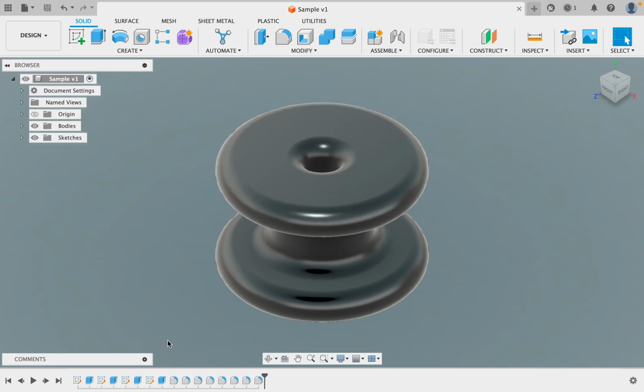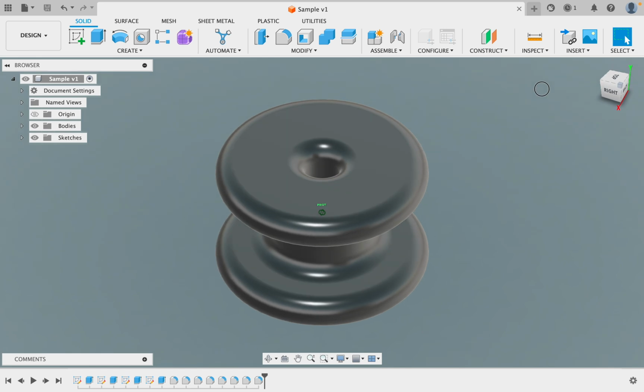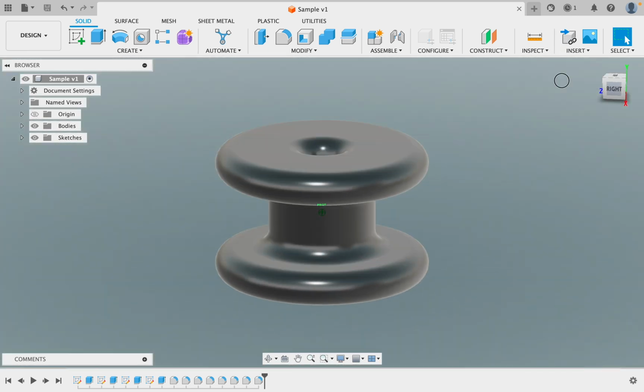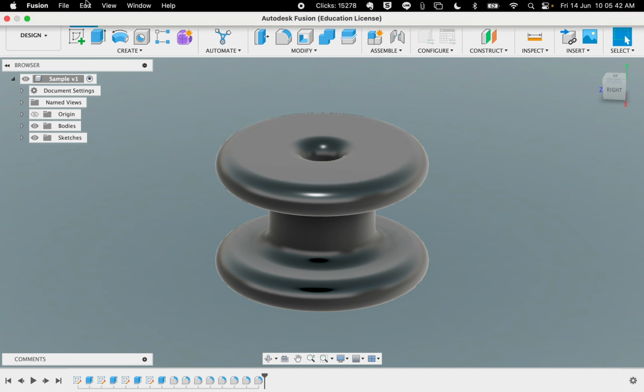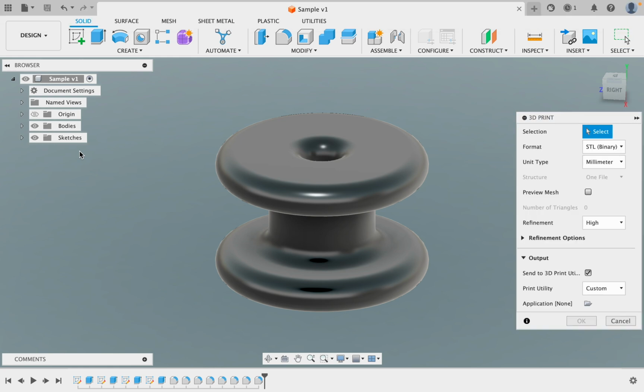With this product in Fusion 360, you can see that it is one body and that it has a hole through the middle of it. So to 3D print this, I want to go up to File, 3D Print.